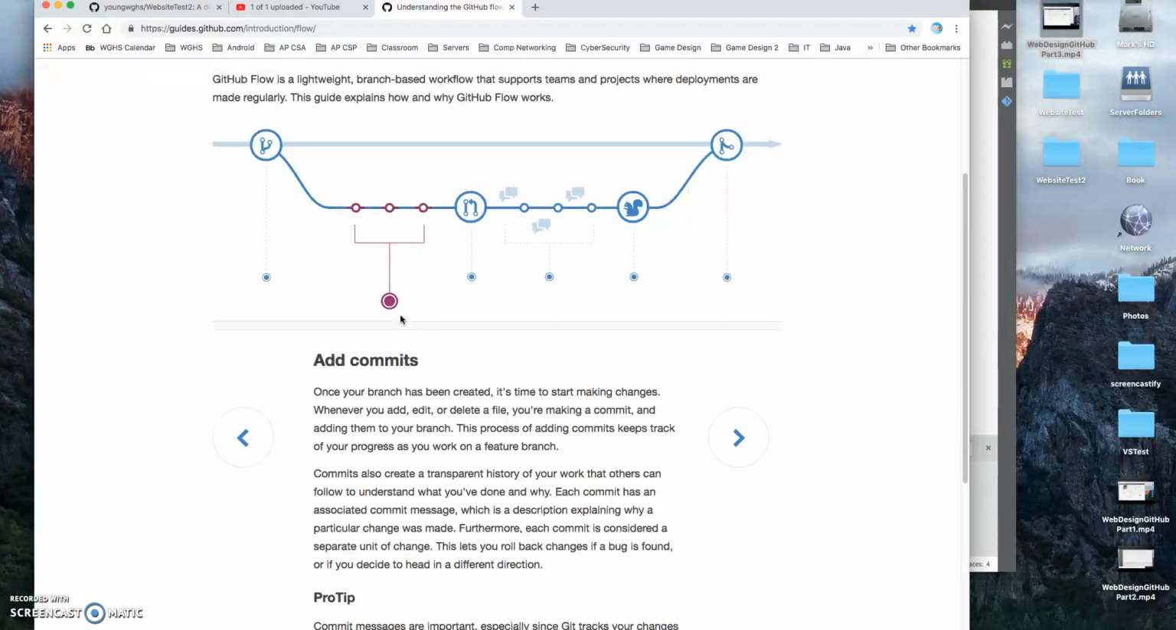Now, just because you're working on your own branch doesn't mean that other teammates can't follow your work. There actually is a follow button on GitHub. It doesn't mean they can't look at your code and see what you're doing. So it's not like you're working under a blanket, or in your own little tent. They can still see what you're doing, but your work is not crossing over with their work or causing any kind of problems. It says each commit has an associated commit message, which is a description explaining why a particular change was made. And I mentioned that. Okay, so we know about commits.